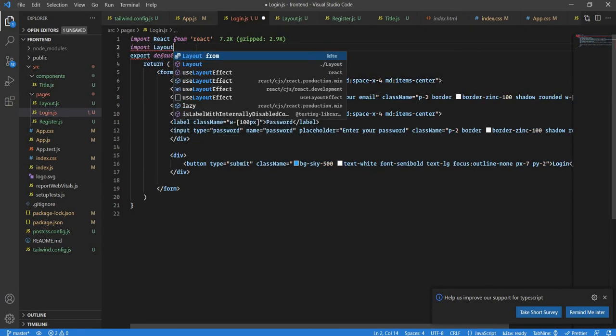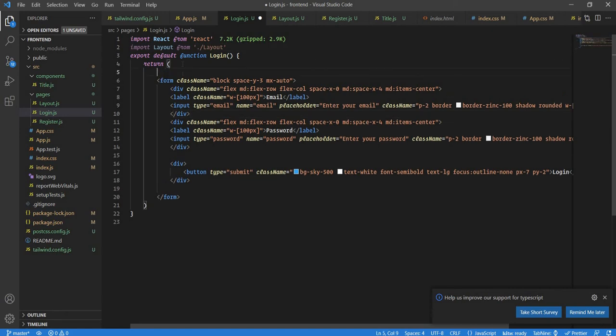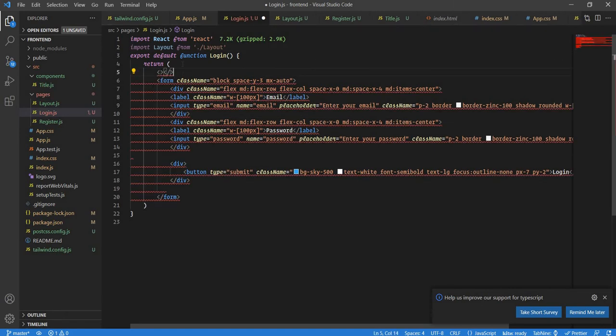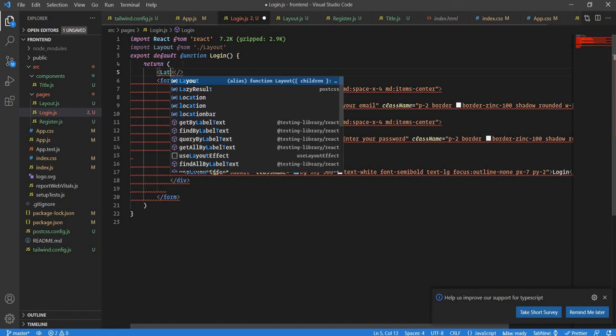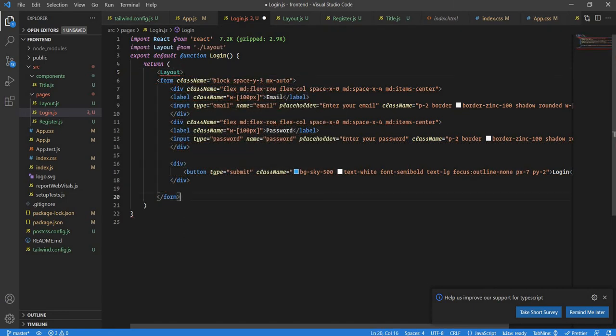So we will get layout from the same location, it's in the same directory. And from there let's capitalize over here quickly, and then over here let's wrap this form component, that form, in layout. So I will say layout, and then let's go down over here, layout, and let's remove this. Cool.